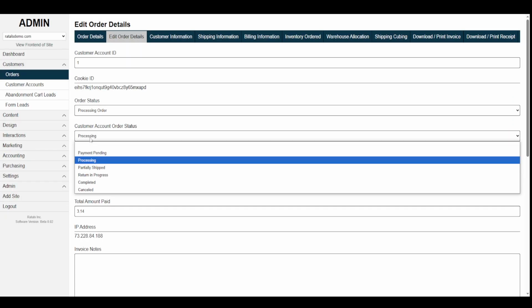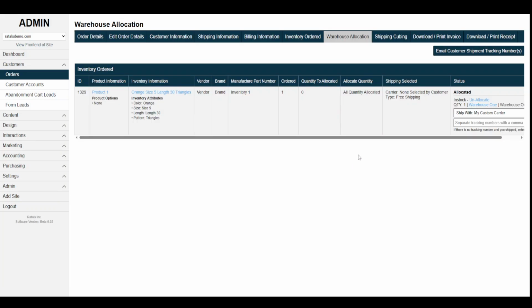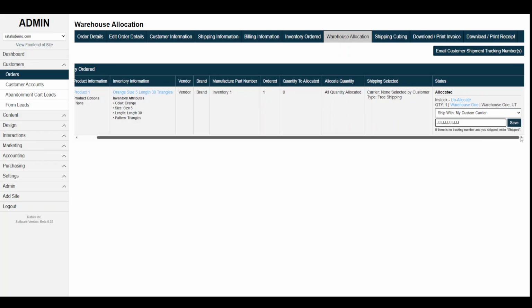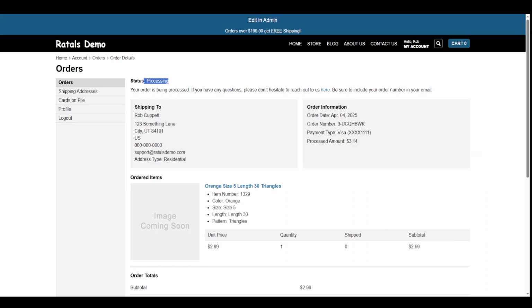So in this situation, if we go and ship this order, if we go ahead and go over here to our allocation, and let's just go ahead and put a whole bunch of letters on here, and because it was free shipping, let's say we ship it with UPS as an example, right? And we'll just go ahead and hit save. We can send the email to them here, right? But it's shipped with UPS.